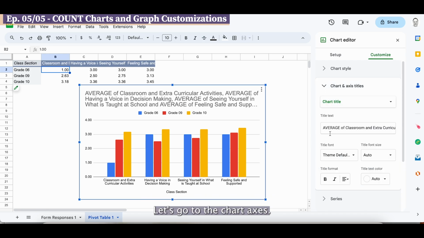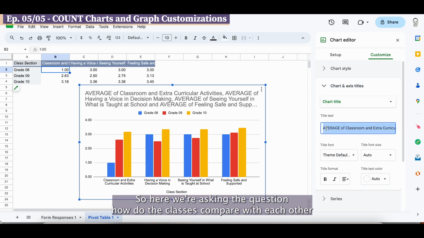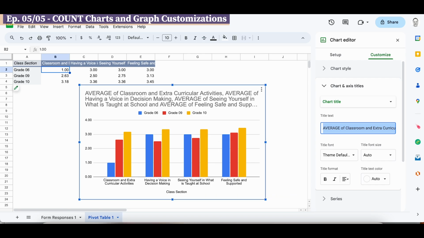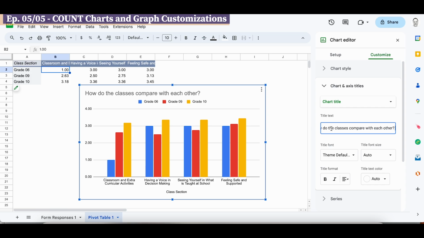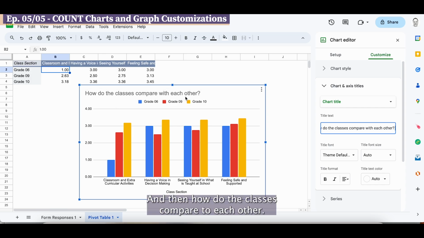Let's go to the chart axes. Okay, we have a huge title to this chart. So here we're asking the question, how do the classes compare with each other? We can add a question and make that our title too, and then how do the classes compare to each other? And you can see how they compare to each other within there.